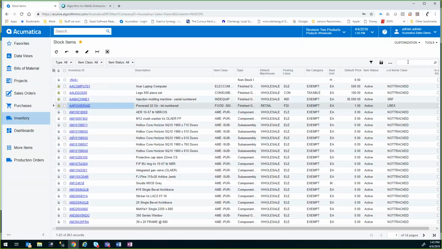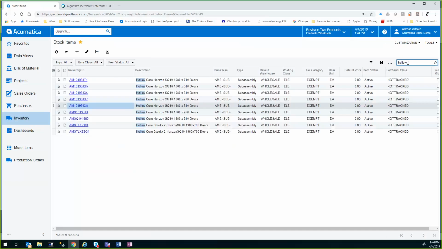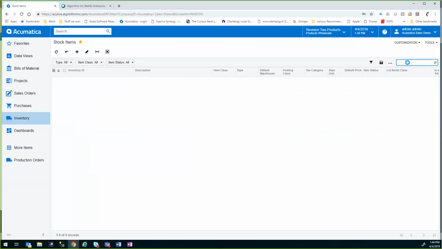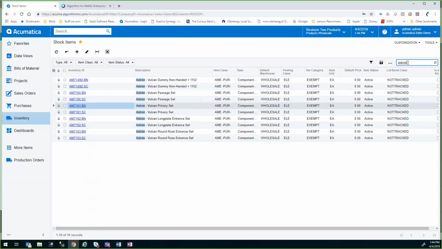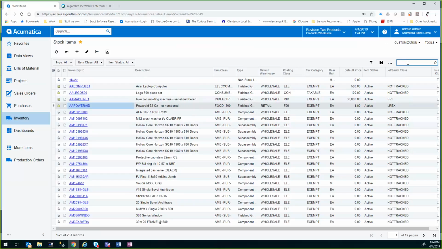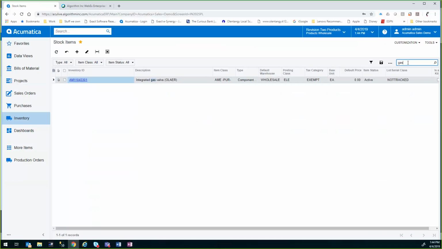You'll notice that I have another search window over here to the right. I can type in hollow. This is a contains, so it shows me all of the items that have hollow in the description. You'll see that I can type in other words, and it will bring them up. Anytime you can look down into any of the descriptions and pretty much type in anything, and it brings in a contains and allows you to filter down to those items.